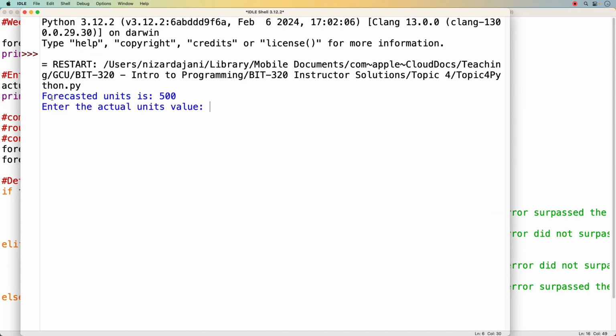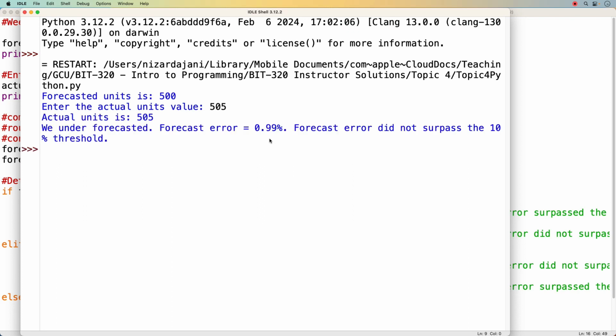So again, the printout so far is forecasted units is 500. Enter the actual units value. So let's enter something bigger. I'm going to say 505, then hit enter. And then I get a printout of the actual units is 505 because that's exactly what I entered, so that's correct. And then we under forecasted. So far so good, because yes, forecasted is 500 and I said the actual units is 505. So we under forecasted because forecast is under actual. And the forecast error is 0.99%, which I assume is correct. And then forecast error did not surpass the 10% threshold. All right, which is also correct.